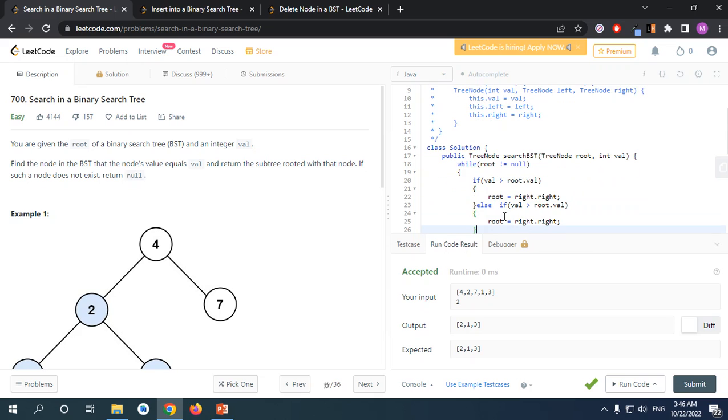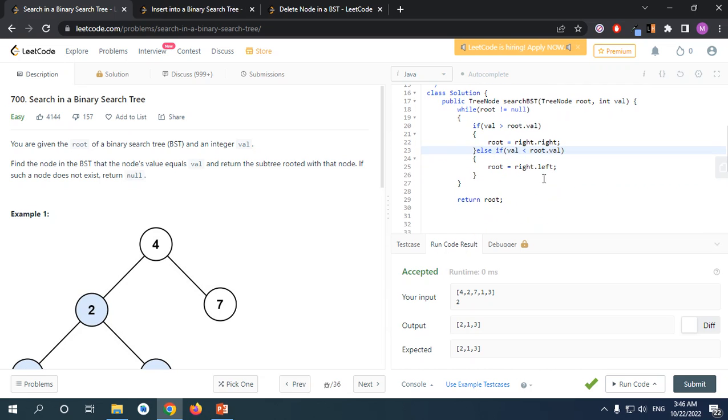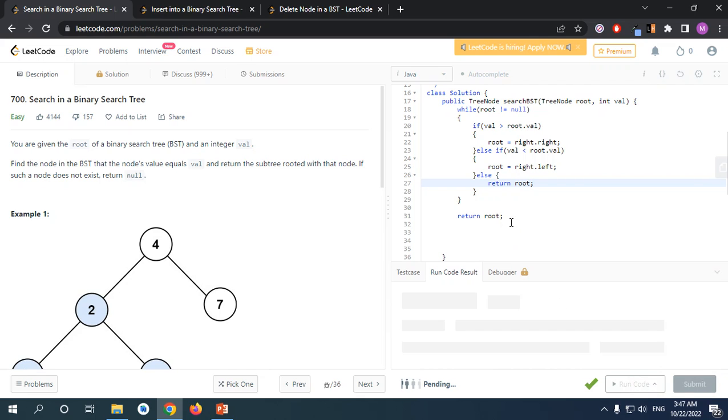I'm just gonna copy and paste it with smaller than this time. If the value we want is less than the current node value, then we're gonna go to the left side. If the wanted value equals the current node value, then we just return the current node. And that's it for our approach. It should work fine. Let's see how it works.